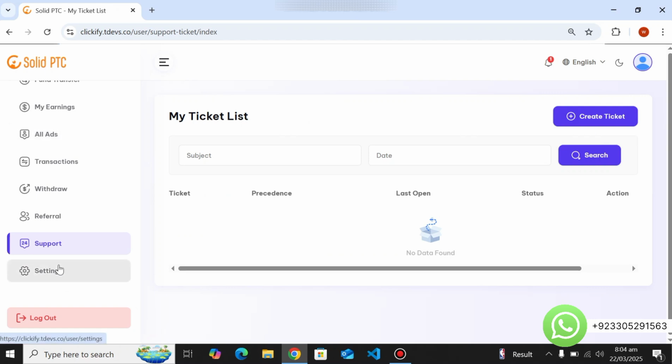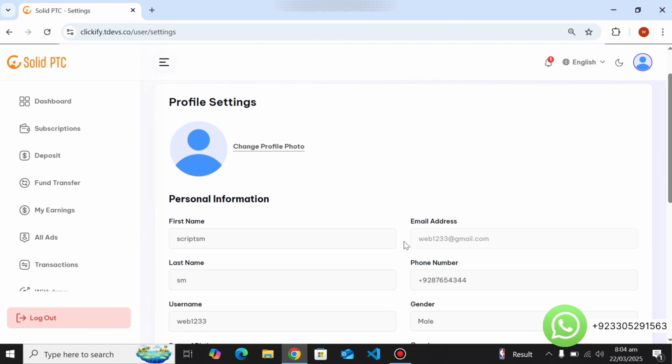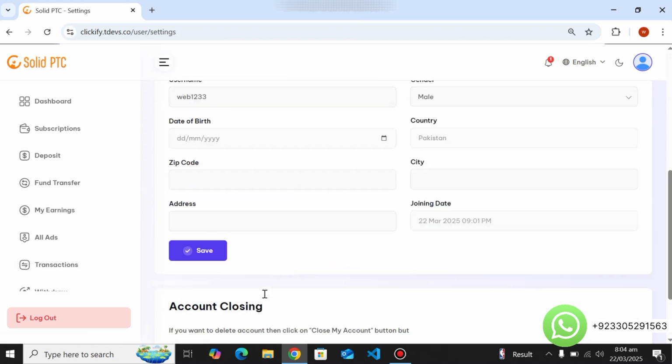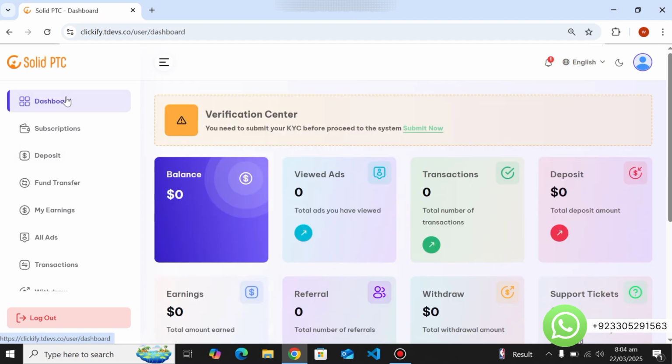And here is a settings option. From here the user can change his profile details, password, KYC, ID verification. So everything the user can manage from here. Viewers, this was all about the user panel of this website.